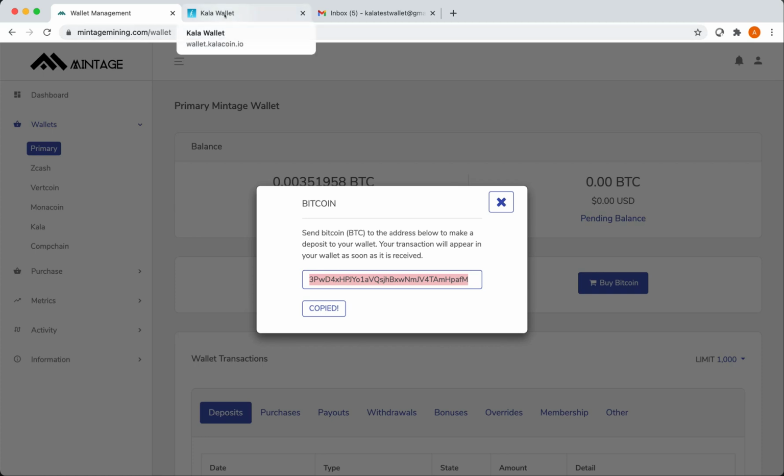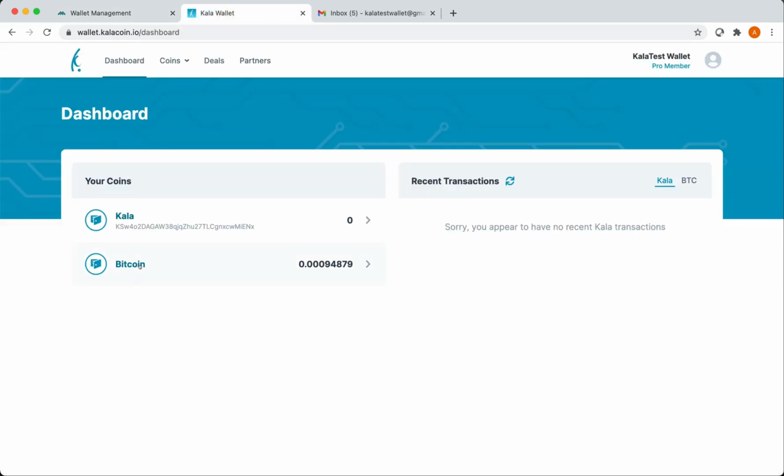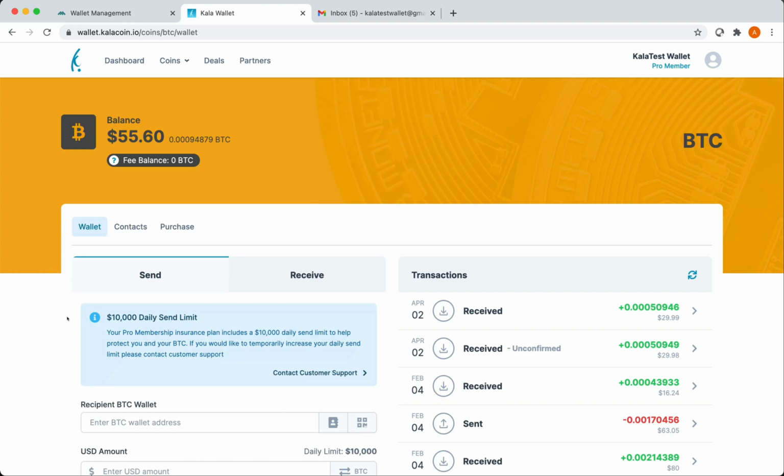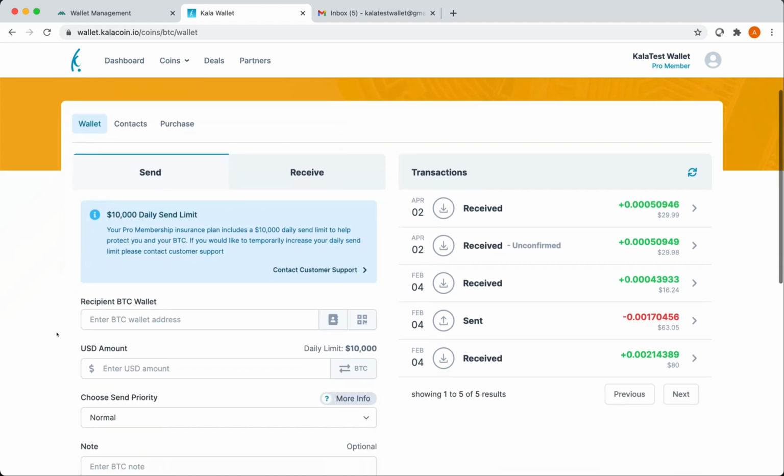So here's our Kala wallet. We're going to jump into our Bitcoin wallet portion. As you can see, we're already on the send option, so that's great. We have upgraded this wallet to a pro member, so this wallet actually has insurance on it.